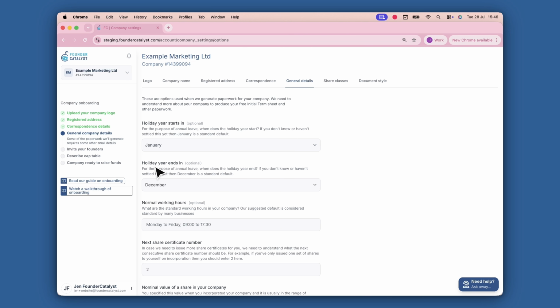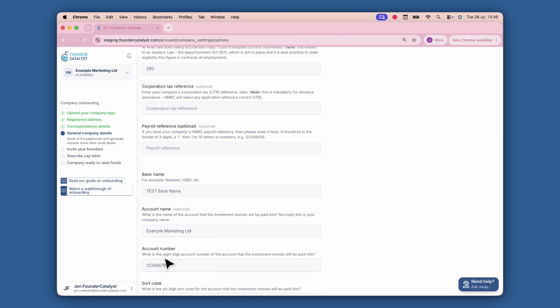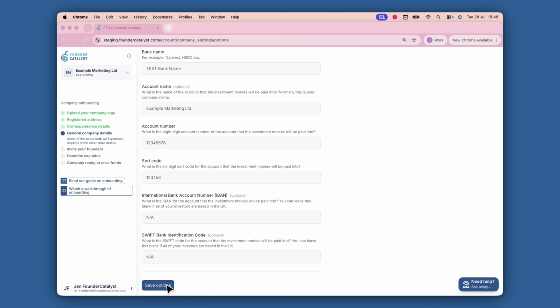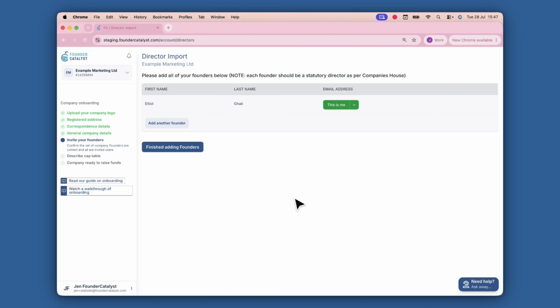Unless you are an advisor to a founder rather than a founder yourself, you shouldn't change your role. The final stage of creating your company itself is to edit your share classes to your needs. For example, voting rights, dilution, etc., and then selecting your document style. After completing this form by clicking on the Save Options button, it's time to define your founders.